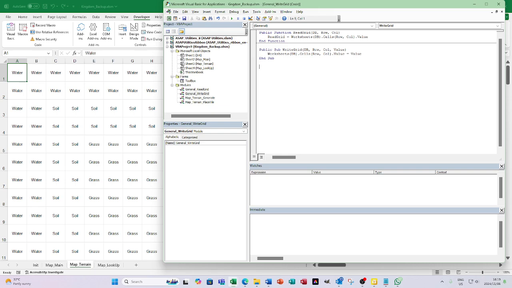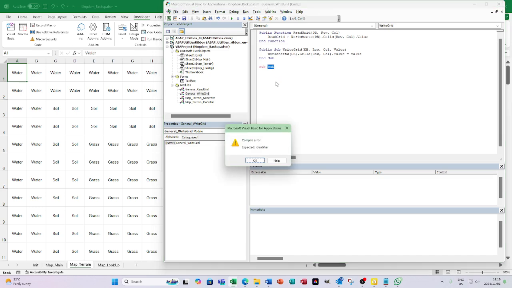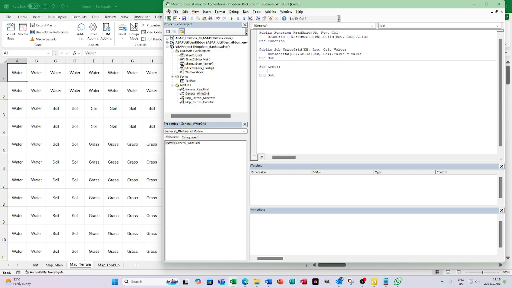So to test it, I'm just going to create a temporary sub, test. In order to read my grid, I'm temporarily going to use x equals read grid. I'm going to refer to my map terrain, and to my row and my column, 1, 1. Okay, so I'm just going to do a message box. Oh, let's do a debug print, and that's going to be X. So I'm going to run it.